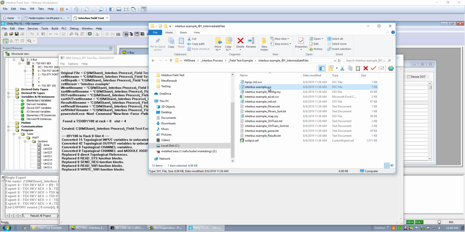So we have the SVC file. The Interbus example SVC would be very similar to the SVC file that was originally uploaded to PL7 to create the Interbus configuration for the Premium in PL7.